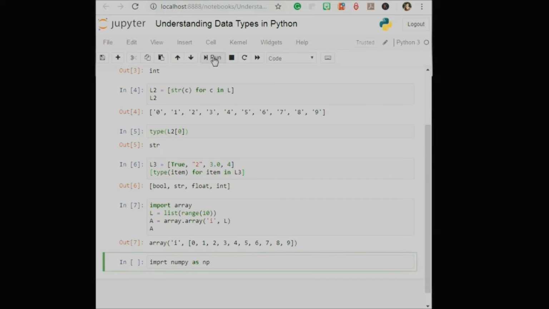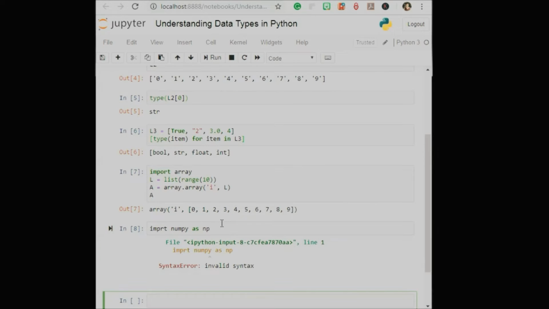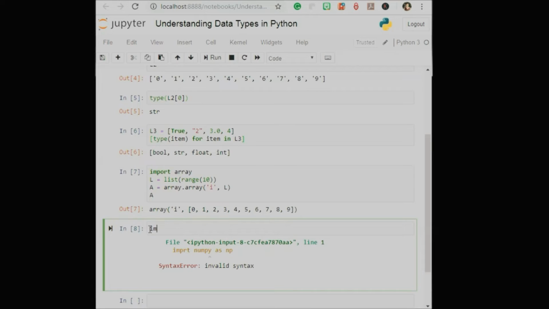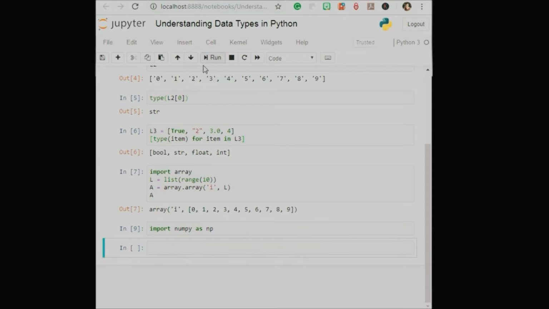We'll run this. Sorry, we got the error because of import numpy as np. We skipped the p in it. Okay, so moving on to creating arrays from Python lists. First, we can use np.array to create arrays from Python lists. Here it goes.